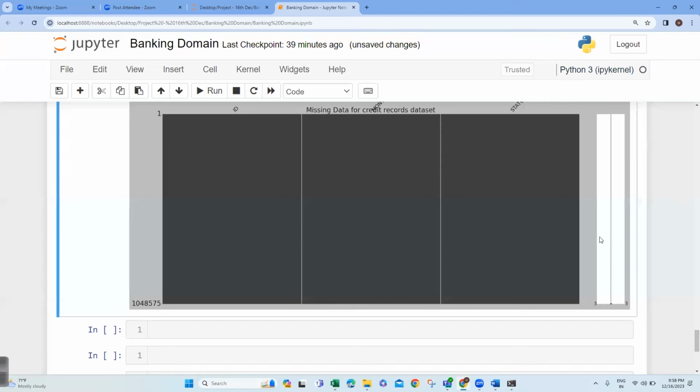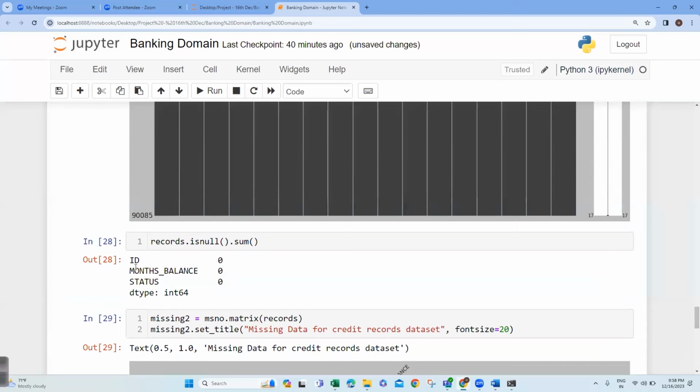Now, what I'm going to do here, guys, you can see the data set. The record is coming here: ID, month, and status. Status is my target variable. Can I make a target column, which I want to predict, whether I have to approve their credit card or reject them? Can I make a target variable? Come on, tell me.